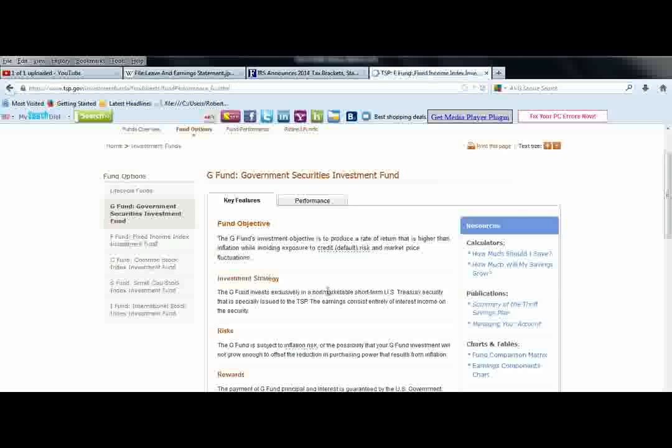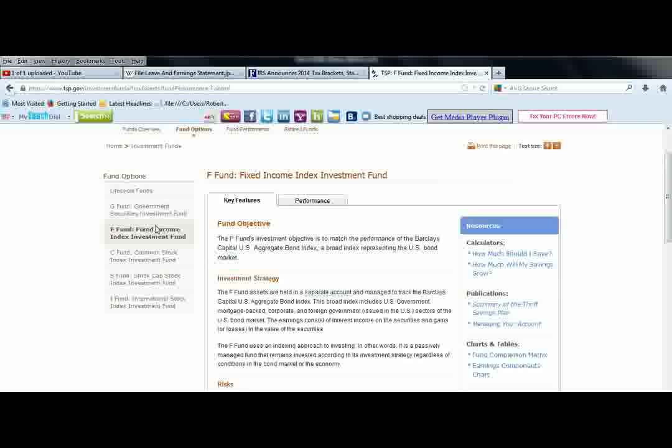And there's the F fund. From top to bottom, these start low risk, low return, and they end high risk, high return. The F fund is a little higher return. These are index funds, managed by BlackRock. This is a government securities fund. They're not publicly traded, so you have to have a TSP account to be able to contribute and earn in these funds. But they're designed to mirror publicly traded funds.